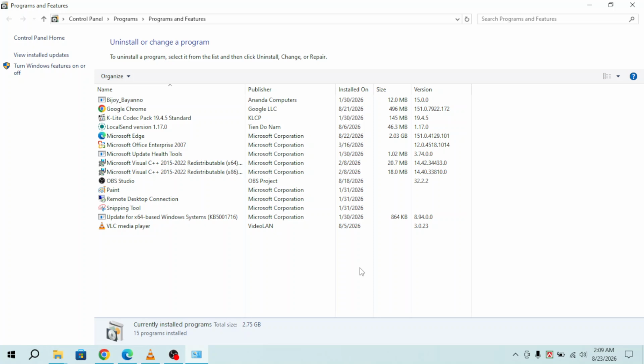That's it. Close WinRAR, uninstall it from Windows Settings or Control Panel, and verify that it's no longer installed. Yeah, pretty simple.